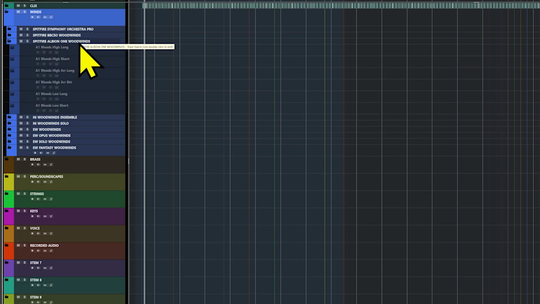And Spitfire Albion 1, usually I would say a library like this that's been out a long time may not be relevant anymore, but I still find Albion 1 very useful. Not necessarily for the woodwinds, but for the strings and the brass. There's a few sounds in there that I'll highlight as I go through today and tell you about. One thing I would say about Albion 1 is when I purchased it, it was $449. I think that's probably unrealistic these days with the glut of sample libraries out there, and the fact that you can probably buy the East-West Opus library for less than that.